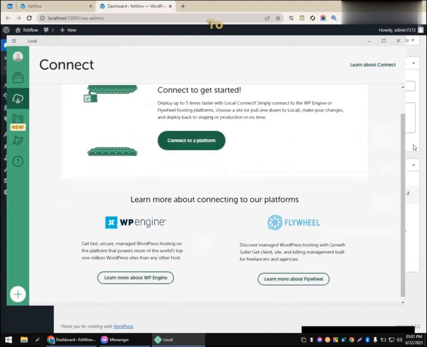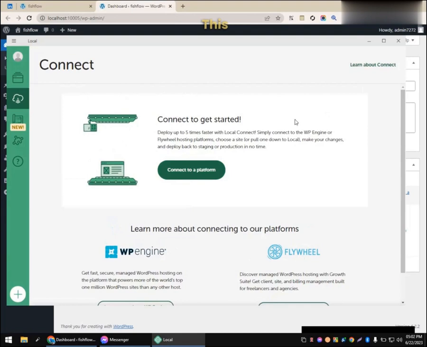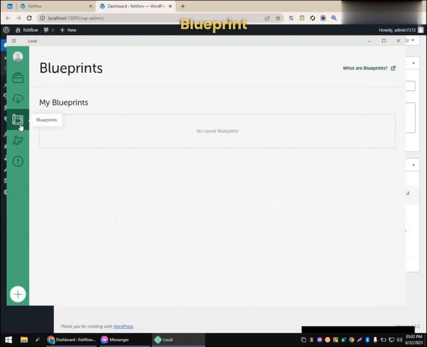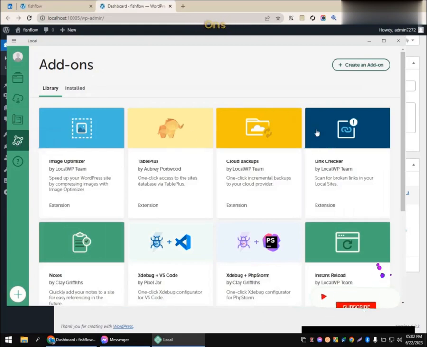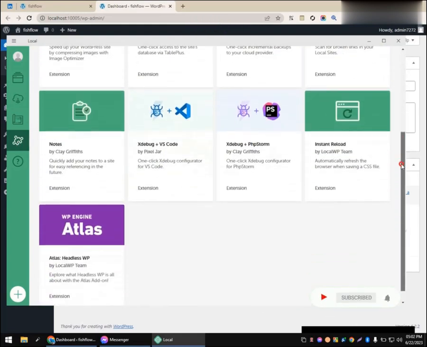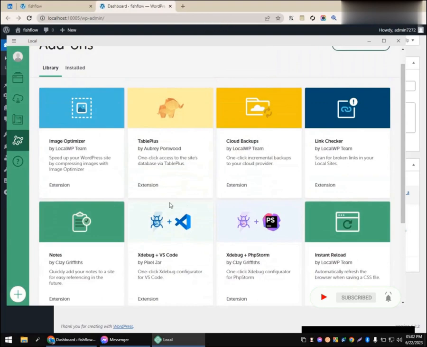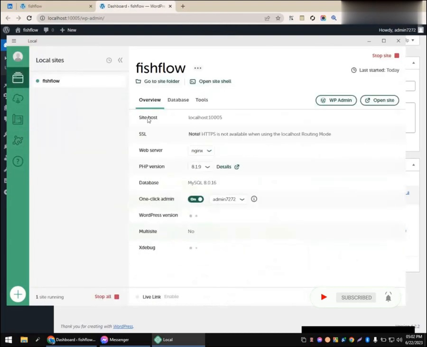it's suggesting that I connect this website to a hosting like a live server. Okay, if I click on this blueprint, there is an option. If I click on the add-ons button, there are many add-ons here to use. If you want, you can use those add-ons. Okay, so this is a new environment and a new way to use the WordPress environment on your PC.